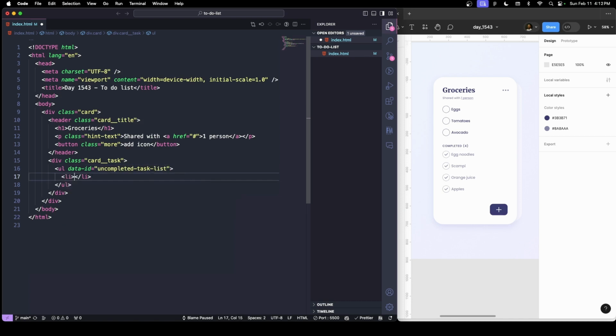Inside of here, I'm going to have a few things. I'm going to have, of course, list item because that's required in ULs. And each one of these is going to be a label. And now in this case, I'm not going to put a for. I'm actually just going to wrap the input inside the label. But I want to show you can do this both ways. It's going to be a checkbox, and the text is going to be eggs, right?